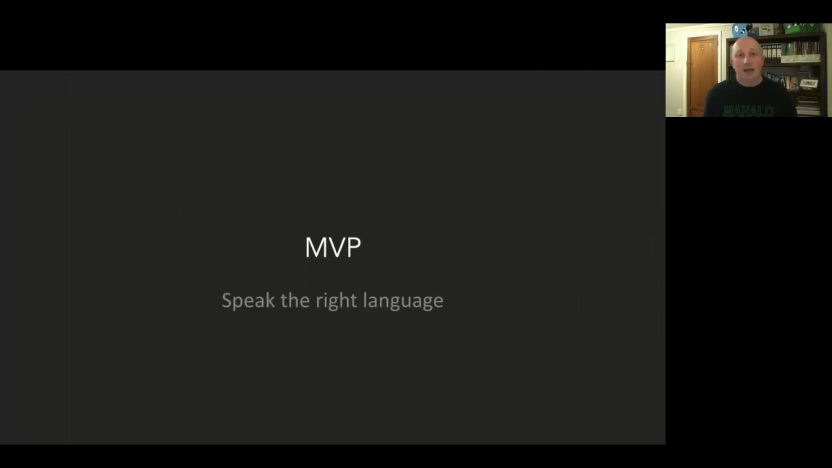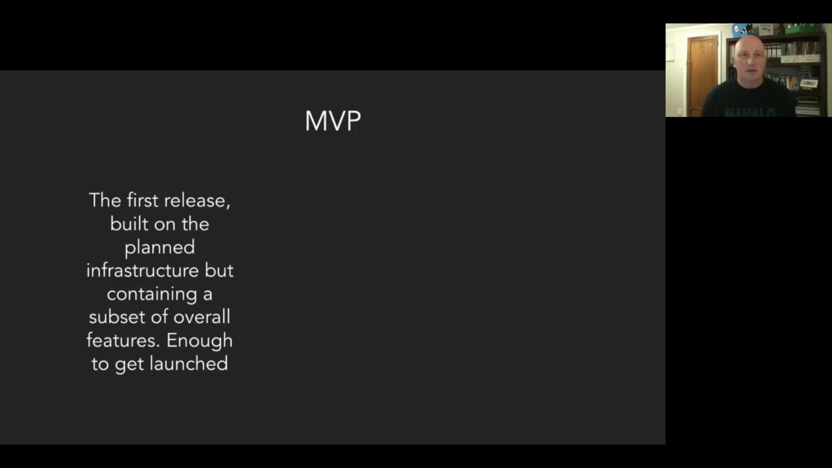The same is true for MVP. This is another term where people often change what they're thinking, and this can have very, very different outcomes. So for instance, some people think of an MVP as that first release built on a planned infrastructure, but containing a subset of the overall features that the end product is designed to have, but it's enough to get the product launched so that you can get it out there.